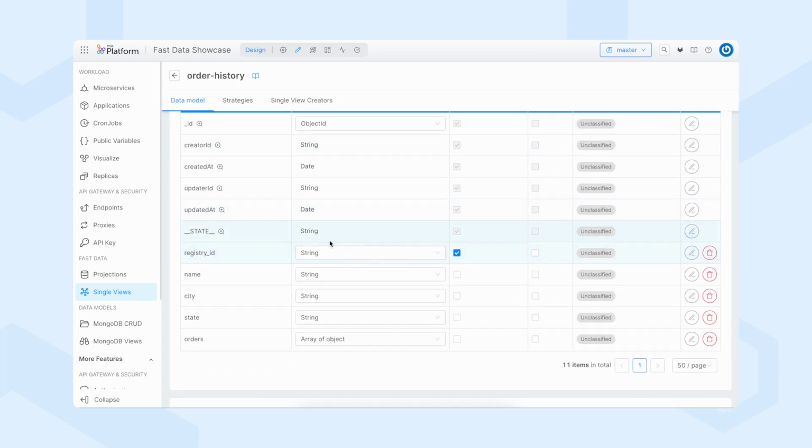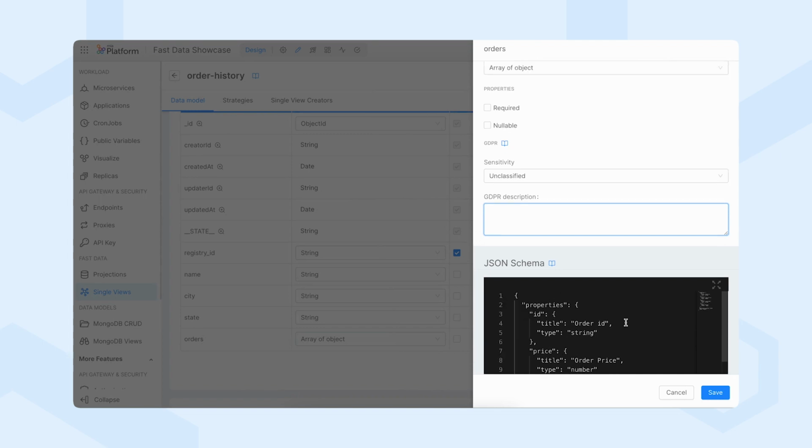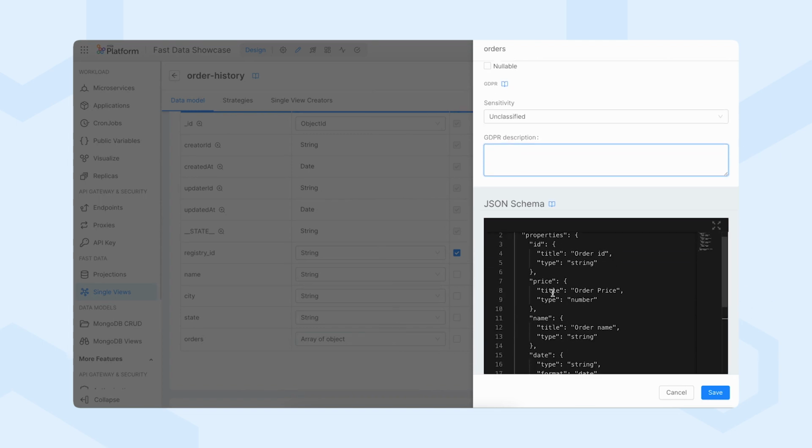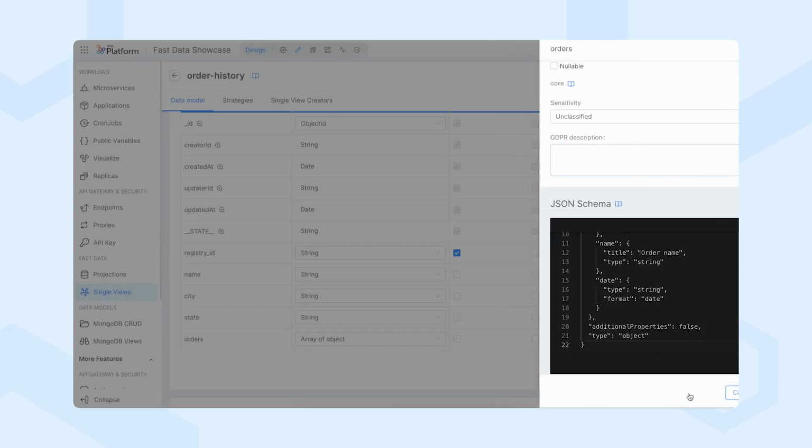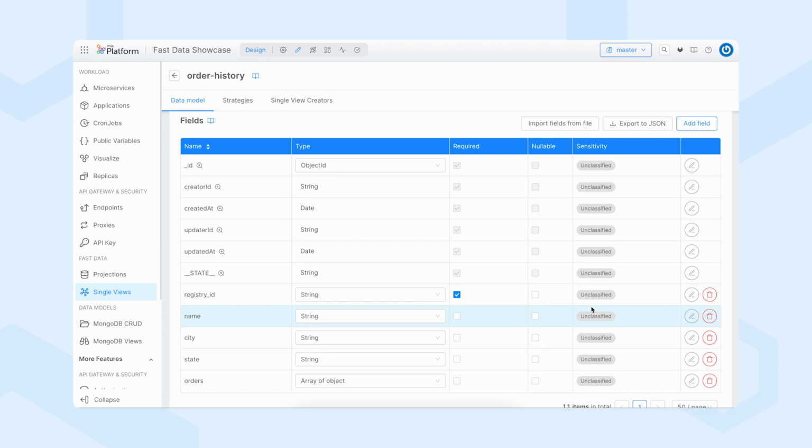As you can see, by clicking on the arrow, you will see the registry ID, name, city, state, and the array of the orders, which is a schema. For each, you can see the ID of the order, the price, the name, and the date. Now, how do you configure the single view using the aggregation no-code?